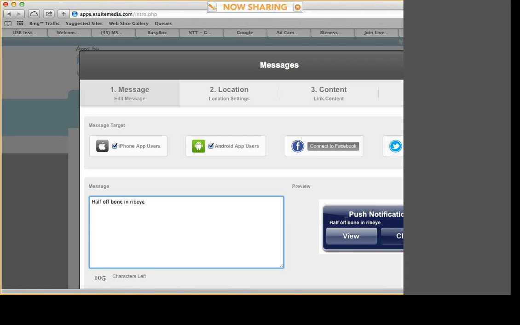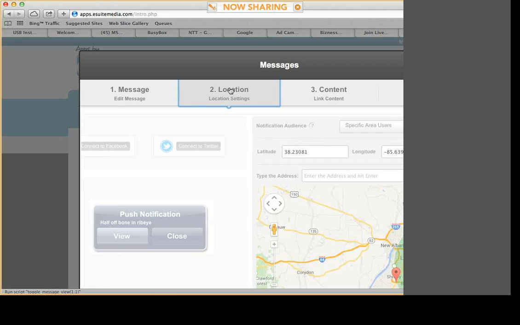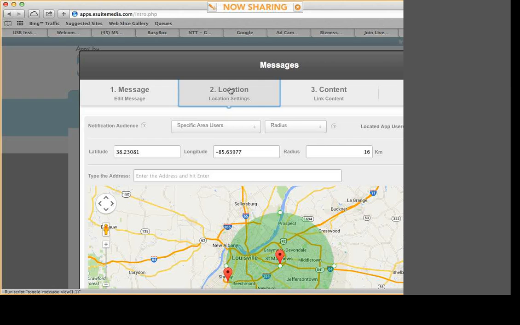You can see how it's kind of displayed over here. And I'm sending it to Apple and Android users. I can also post this message to Facebook and Twitter right from here. So it's a single stop shop. But here's what's cool about it. Where do I want to send this thing? Where's my audience located? What does that look like? Well, Kevin was talking about the geo-targeted solution, and that's what you see right here.